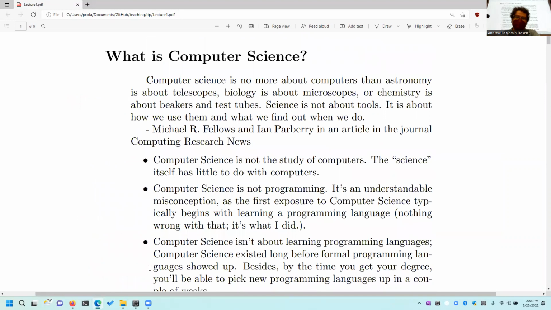There's this quote that I like, which is, computer science is no more about computers than astronomy is about telescopes, biology is about microscopes, or chemistry is about beakers and test tubes. Science is not about tools, it's about how we use them and what we find out when we do. So computer science uses programming, but it is not itself programming. It's more than just programming. Programming is a huge part of it, but it is not just programming.